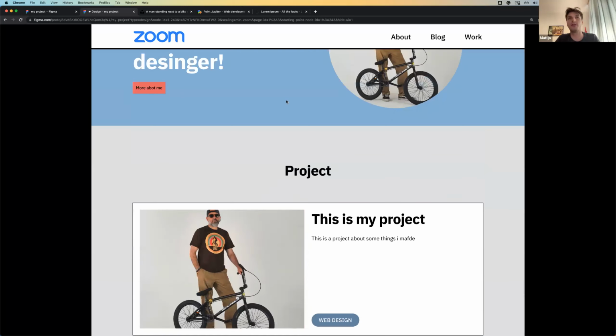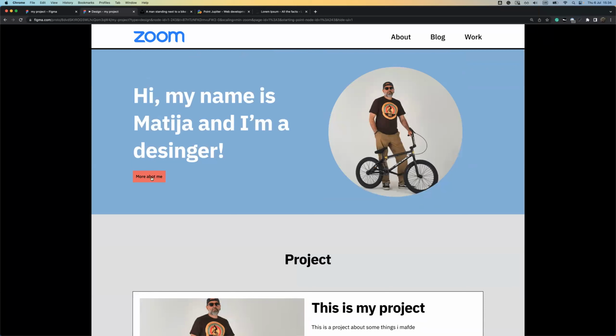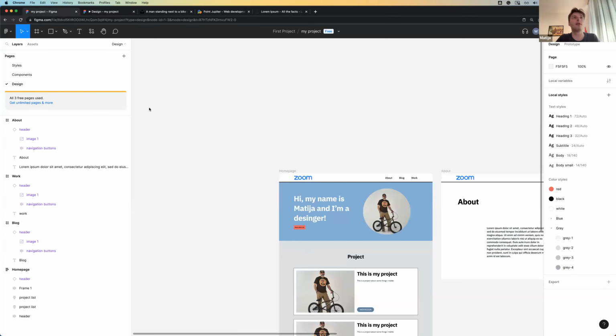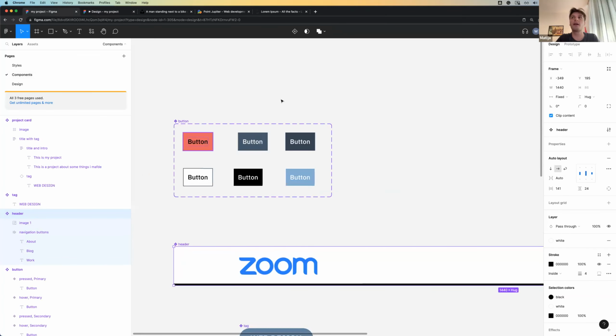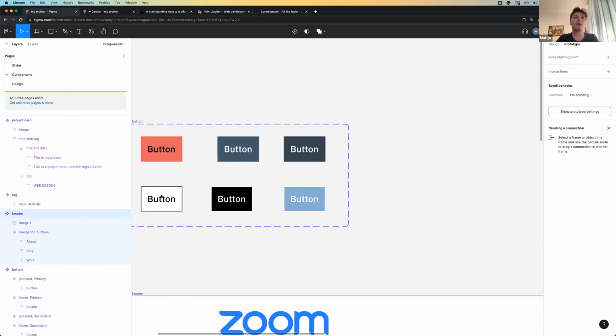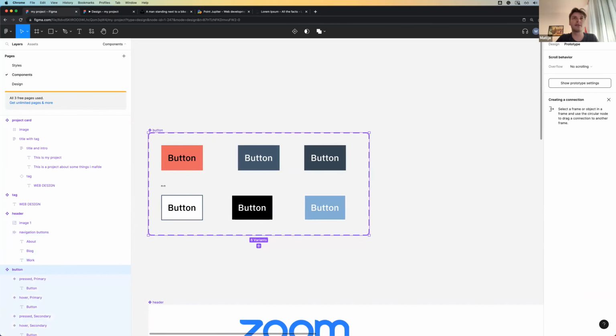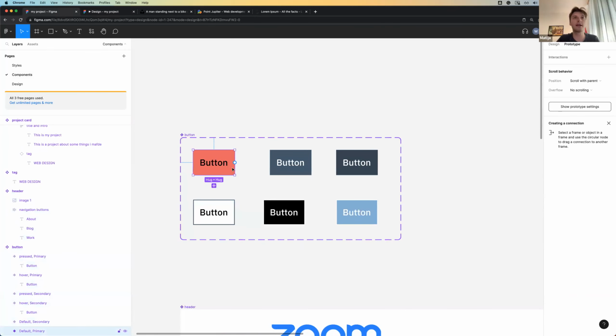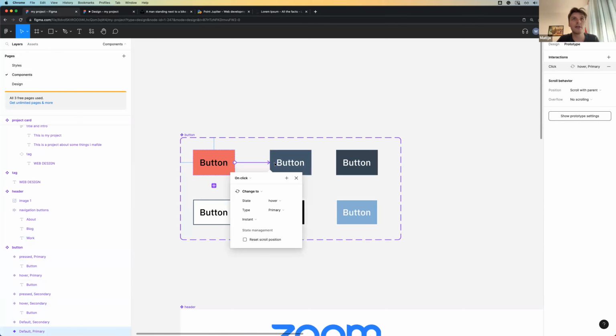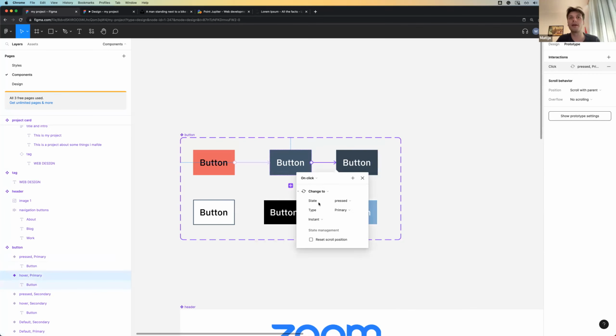Also, what you can do with prototypes, remember that we created states for this button. If I go to a component, I can go to prototype mode. And if the components are in this variants group, I can select the button and also drag it here to a hover state, and it will automatically say change to. And yeah, these are the properties that we had on the right-hand side. And from hover, let's say change to pressed.